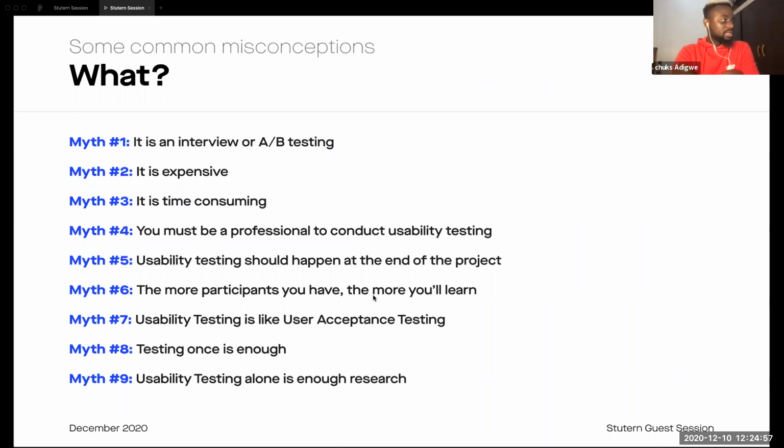So the common misconceptions. The first one: people would say usability testing is an interview or A/B testing. Let me put it to you that they are not. Usability tests are not interviews. They're not A/B testing methods. These methods are totally different from usability tests. Your approach to usability tests should be observation as against having a conversation. When we get deep into this, you will understand more.